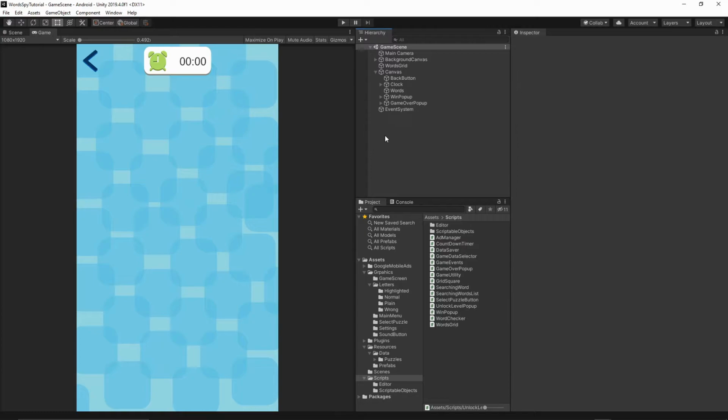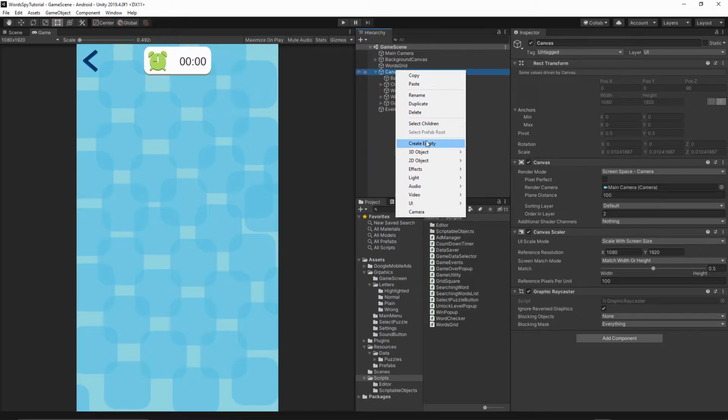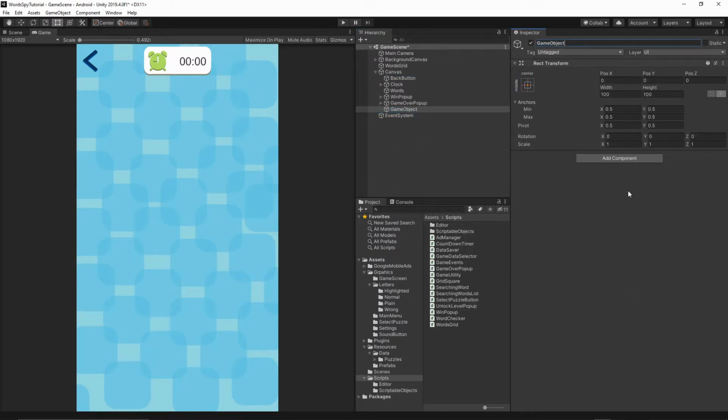And then inside our game scene, we want to create our pop-up. So let's right click on the Canvas and then create empty, and I will call this LevelUnlockPopup. And then let's grab our LevelUnlockPopup script and drop it onto this object. And now let's right click on this LevelUnlockPopup, create empty, and I will call this PopupWindow.